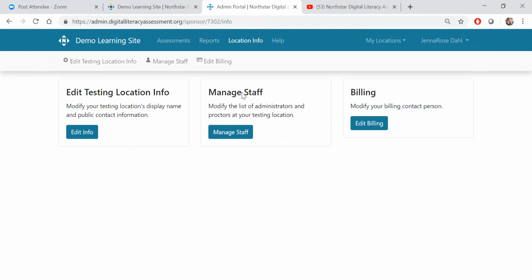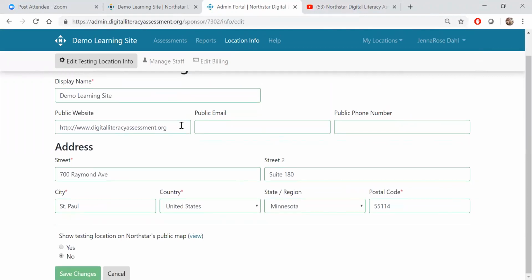When you are an admin, you'll see this section on location info. So this is the only part that's different between admins and proctors, is you can edit your location info. That includes your address and whether or not you're shown on the public map. The demo site isn't shown because it's not a real location.